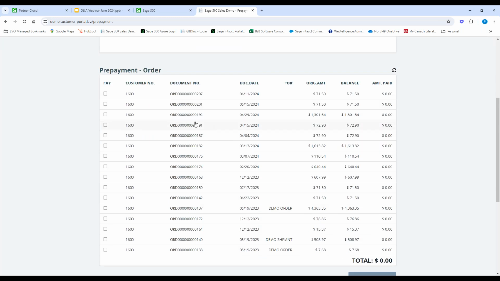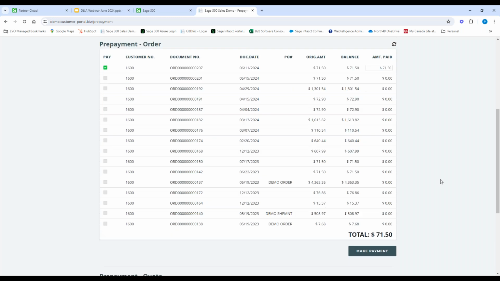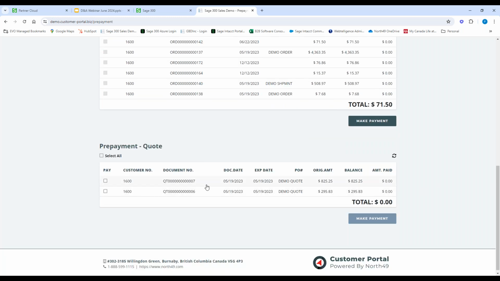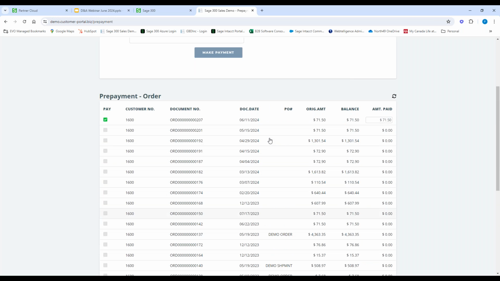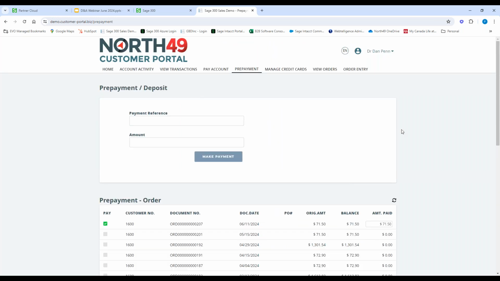In Sage 300, we can also accept a prepayment on an order. And that's going to sit right on that order so that when you go to fulfill that order, you know you've got the funds already, so you're good to ship. We can do it on a quote as well. A little bit different treatment here because the quote doesn't have that same field as the order entry screen does. So we put it in a reference field. That way you know you've got that money so that when you go ahead and turn that into an order, you can do all the appropriate stuff to make that flow through. So that's all the prepayment options.